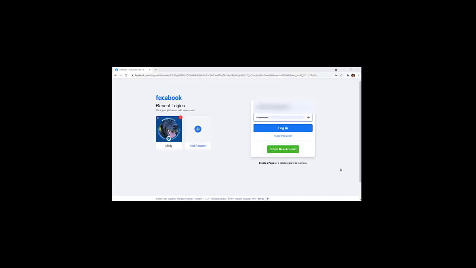So I'm starting from the very beginning. You do have to have a personal account in order to log into a business account. Most people say, well, I don't want to associate my business with my personal. There is really no correlation between your personal account and your business account other than it's a login.